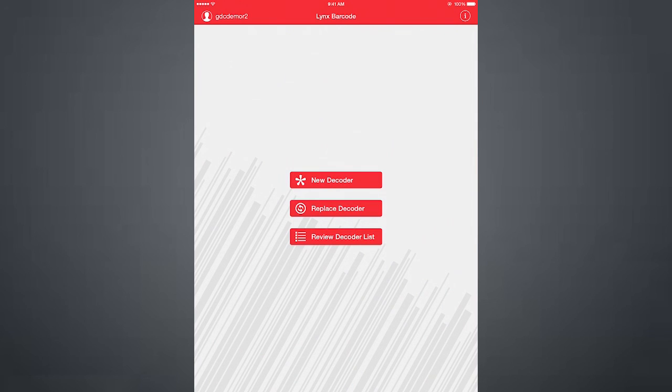There are 3 buttons available on the home screen: New Decoder, Replace Decoder, and Review Decoder List. The Lynx Barcode Reader app is designed to allow you to use the camera built into your device to read the barcode on the Lynx decoder module.